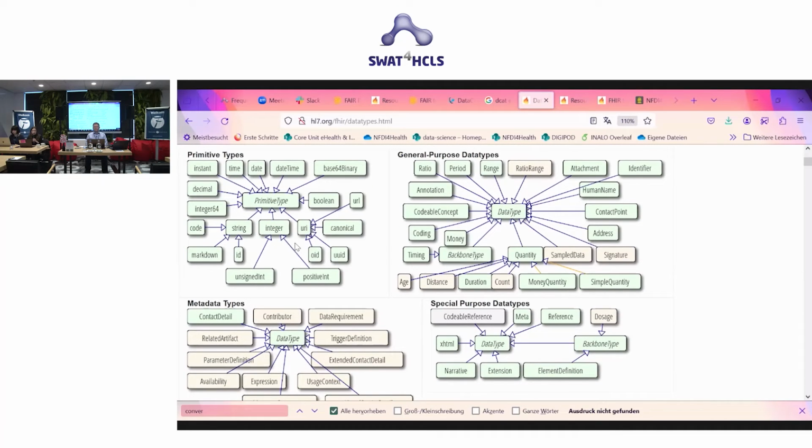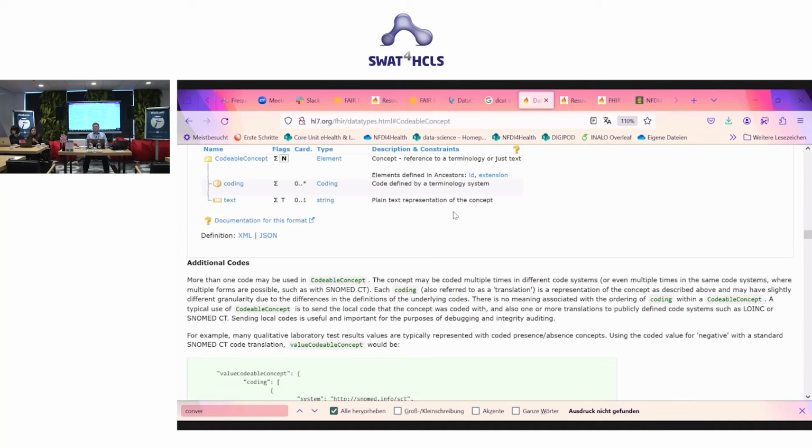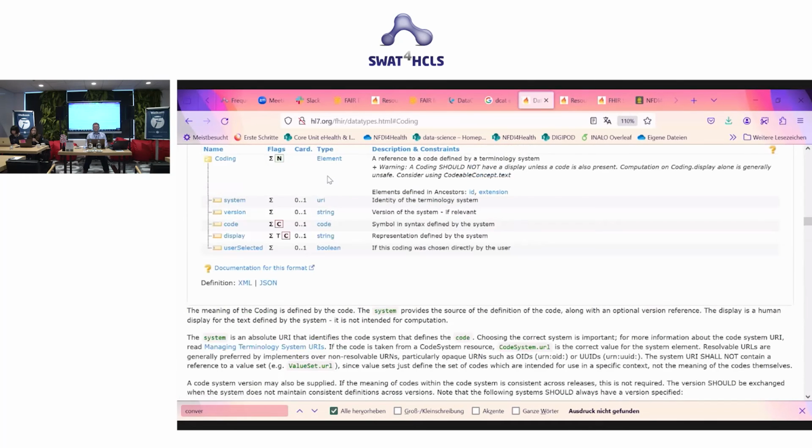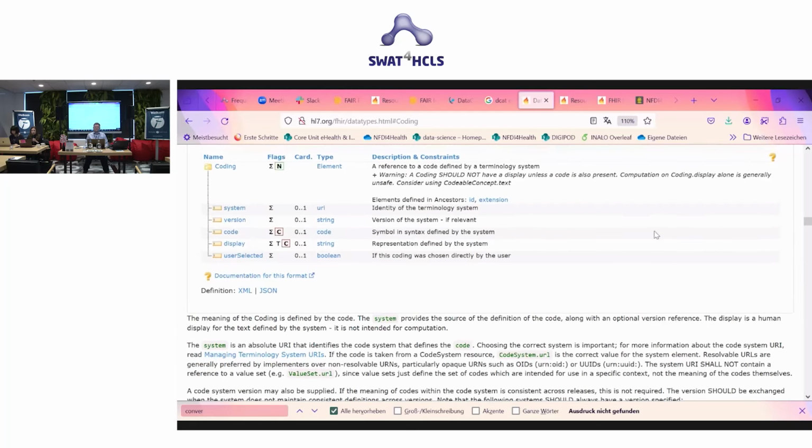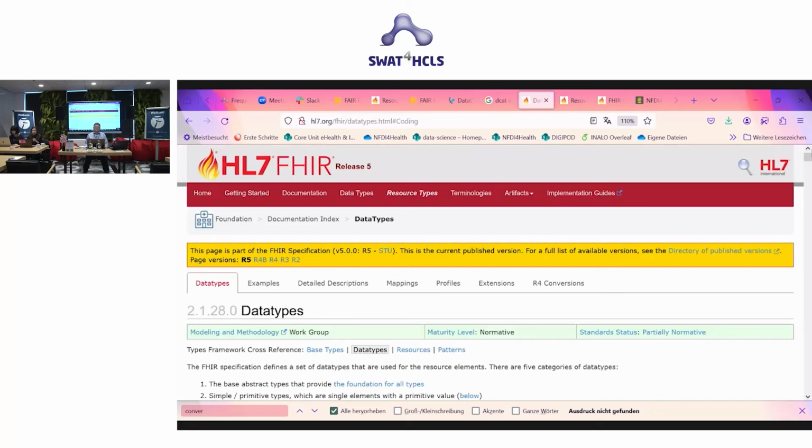So you have, for example, an instant, a code, a string, a URI, but you can also have more complex data types, for example a CodeableConcept that is composed of a coding and a text, and the coding itself is also a complex data type, being a system, a version, a code, a display, and whether it's user selected or not. So this is just a general intro on data types.